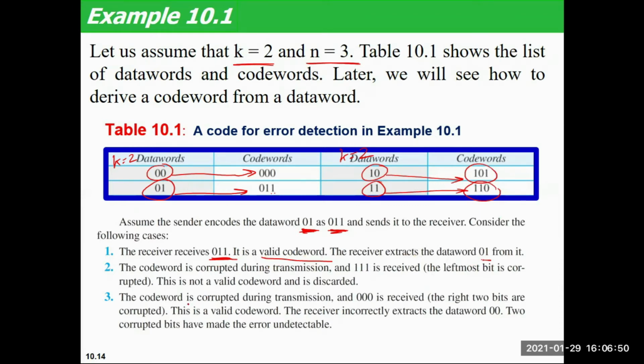The next case can be that this code word gets corrupted due to the unreliable transmission medium. Suppose this is converted into 111. So here you are seeing that only 1 bit difference is there. Now we will check in this table; there is no 111 as a code word. So what will the receiver do? The receiver will discard this code word because it is not a valid code word according to this table.